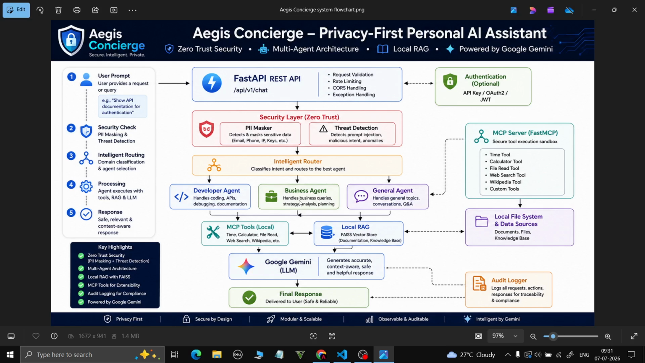Developer-related queries use a local RAG module, this one, to retrieve documentation from a local knowledge base instead of relying on external services. Finally, every interaction is stored in the Audit Logger, providing complete traceability before the response is returned to the user.